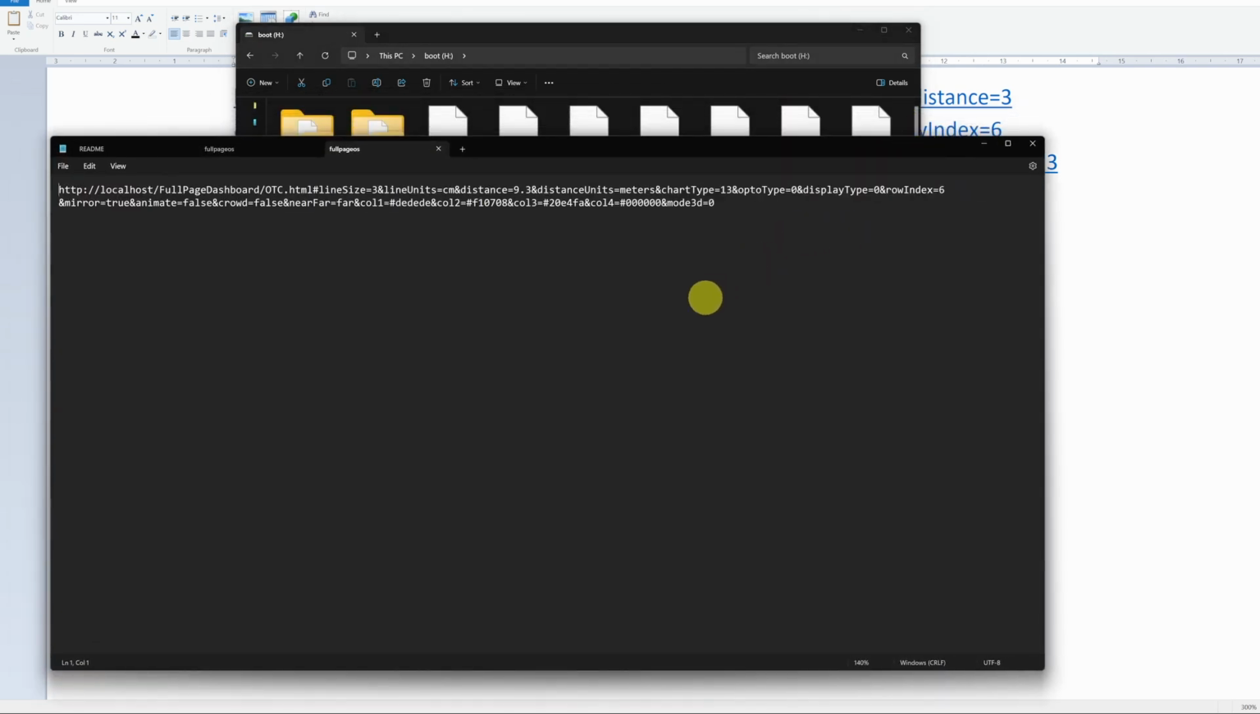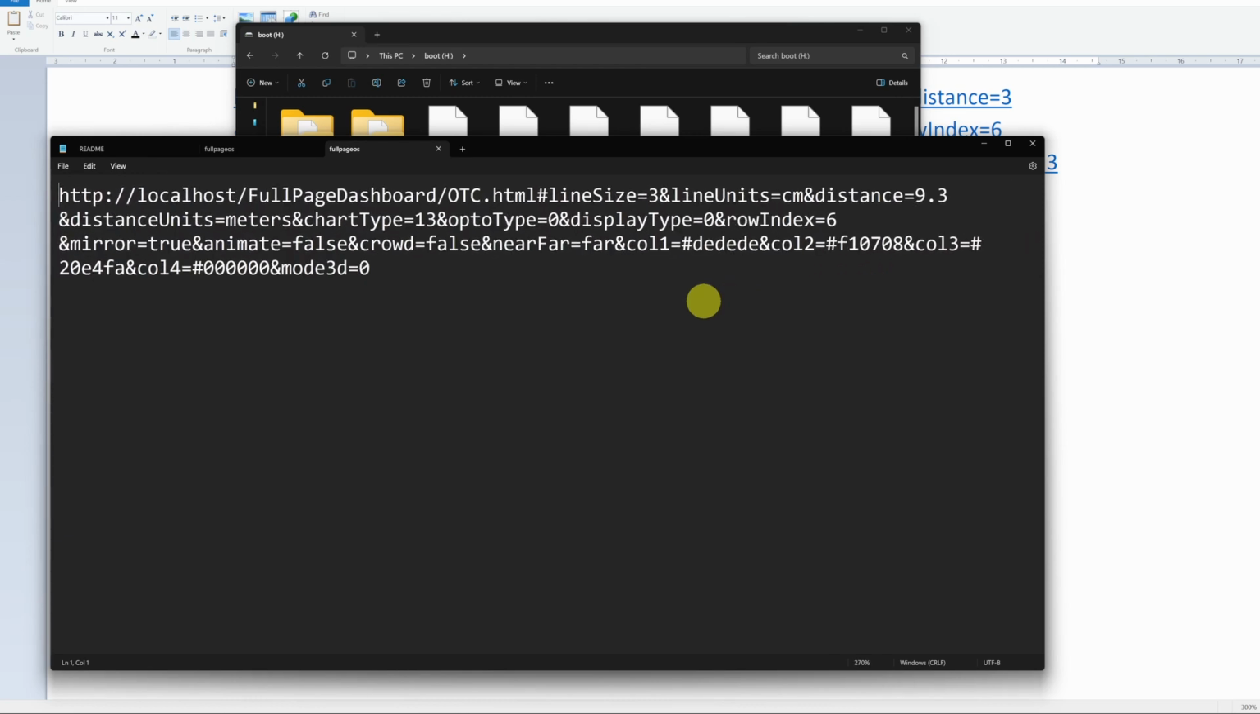Hopefully you can see it. I'll try and make it a bit bigger. There it is there. And so this will be the HTML file that it'll run off, and you can just see all these settings. You can see mirror is set to true. You can see distance is set to 9.3 because that's the distance in my room, and the line size at that distance was 3 centimeters. And so this is my setup.